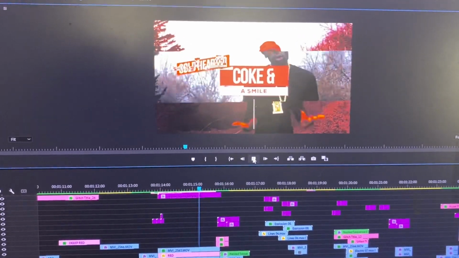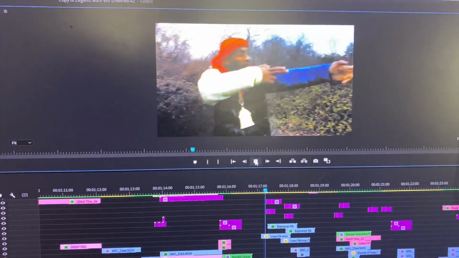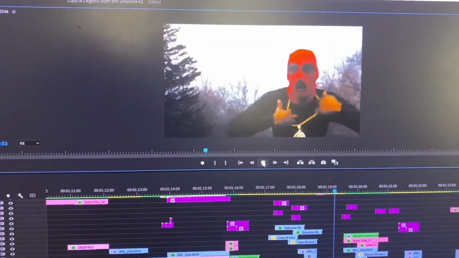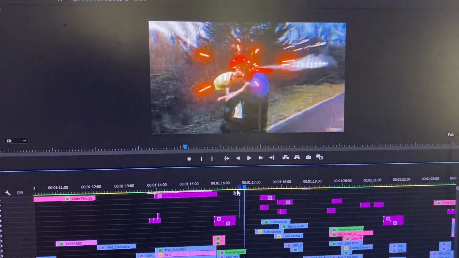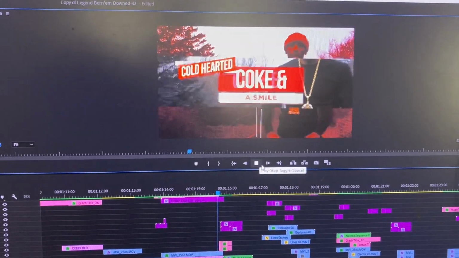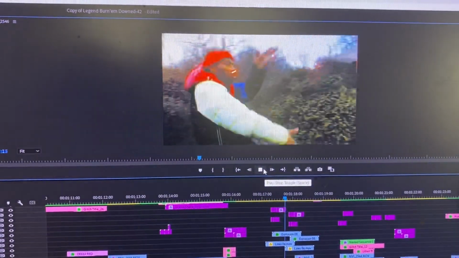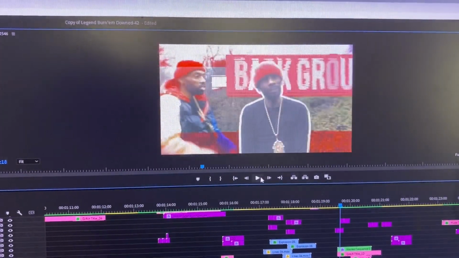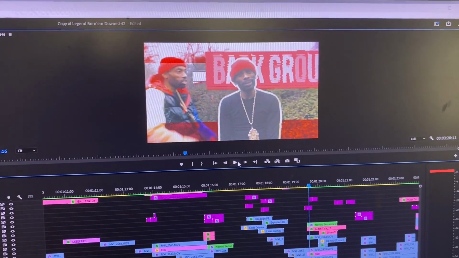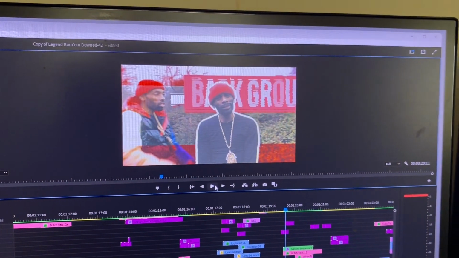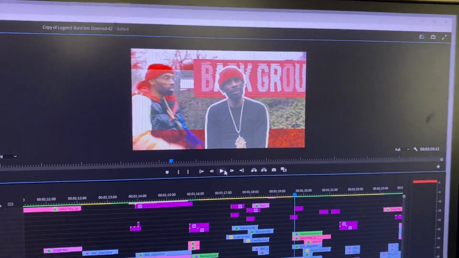Let's play it. Now you see how regular that looks? Super regular. There's nothing there. It's super duper regular. But let's undo that. Let's bring the red back.